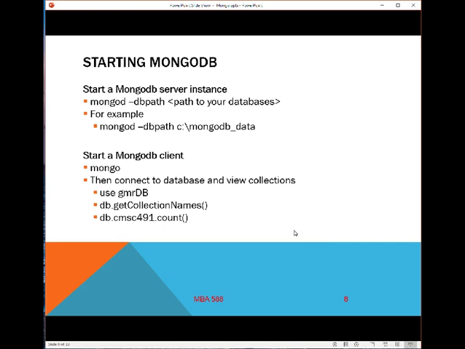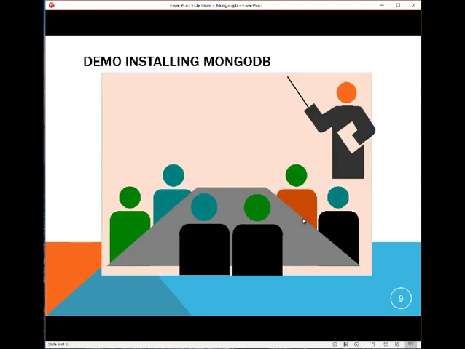Once the server's going, we can start up a client. So remember that the MongoDB client is Mongo. Then we connect to a database and view a collection, so you just fire up Mongo, and it will go by default to the local database server that we started. And we can use a particular database, and then we can get a particular collection out of that database and start using functions for accessing and aggregating the information in that particular collection.